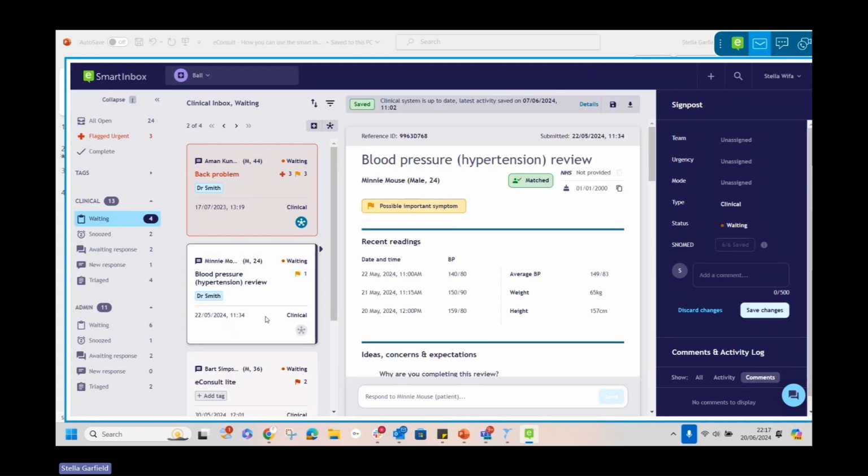Now I'm going to go through how you can save and complete an eConsult in the clinical system if you use the Smart Inbox as a processing tool. This means that the admin team will log into the Smart Inbox, they add the patient to the appointment book, and they save and complete the eConsult in the Smart Inbox.